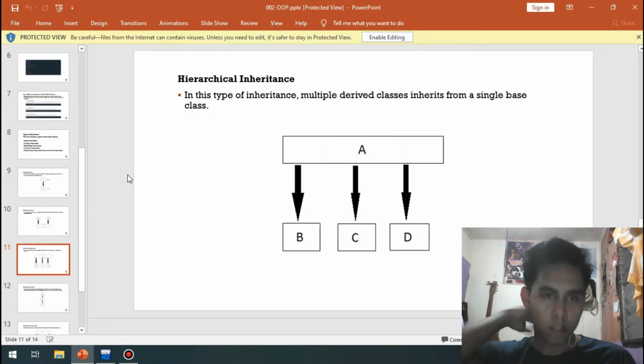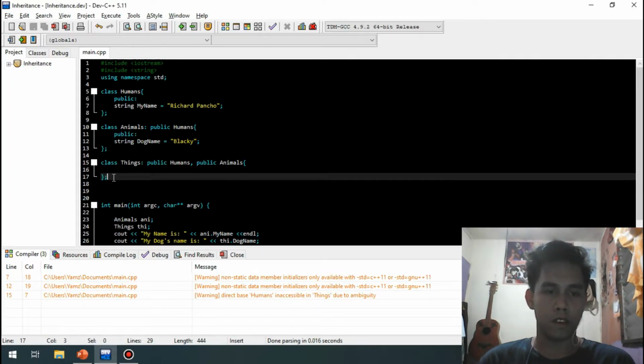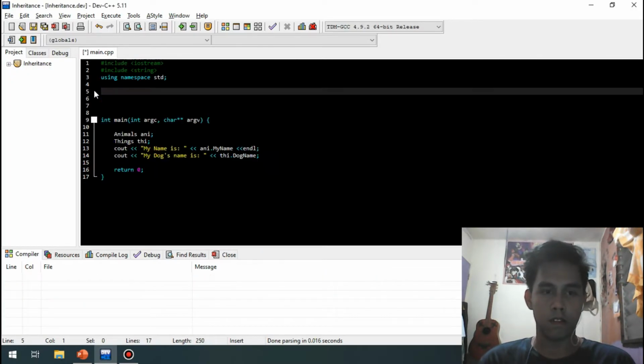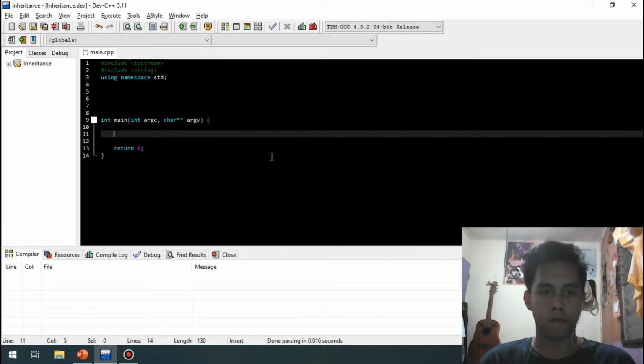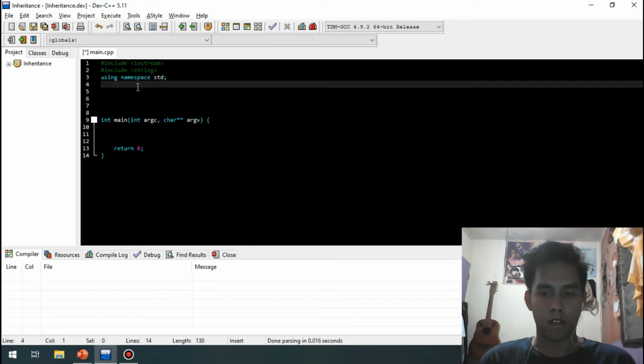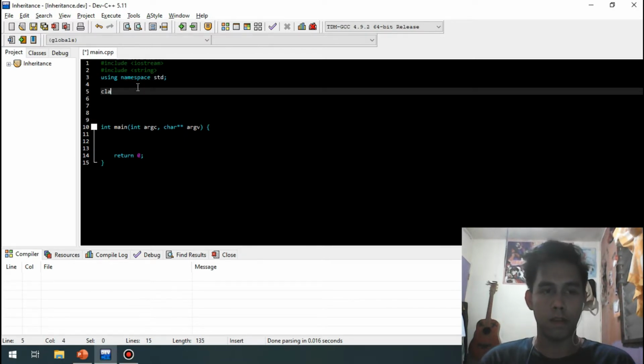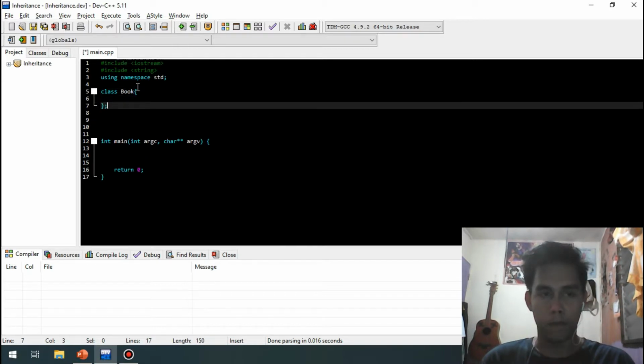The third one is the hierarchical inheritance. In this type of inheritance, multiple derived classes inherit from a single base class. So, for example, okay, let's delete it first so that it is clean. So let's create a base class for book. This is our base class.